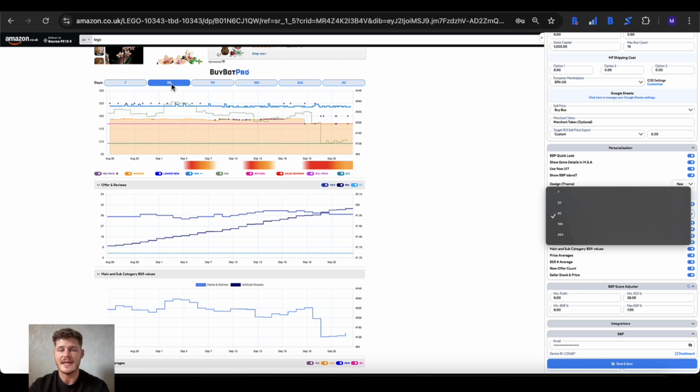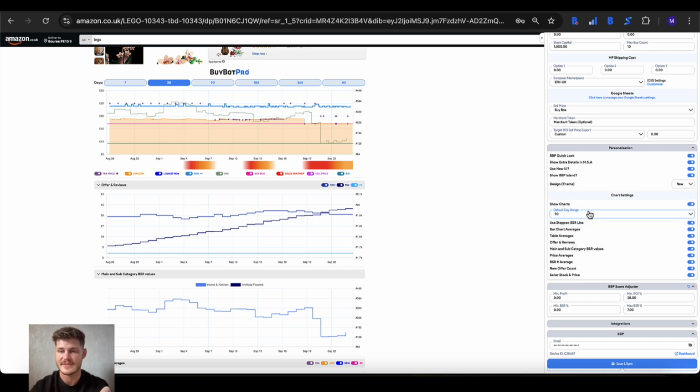I would say for a decent sized view of the item's history, so we can see what's been going on with it recently, I would say 90 days is a pretty good place to be. But of course that's up to you. Maybe you just want to see the last 30 days, or maybe you want to see 180. It's completely your choice. So set whichever one is your preference in here.